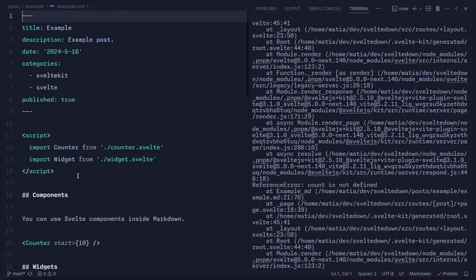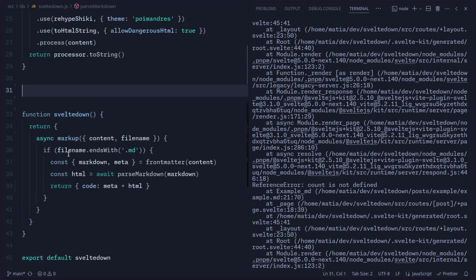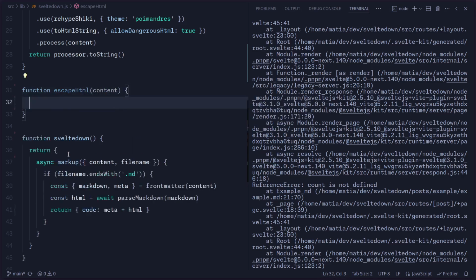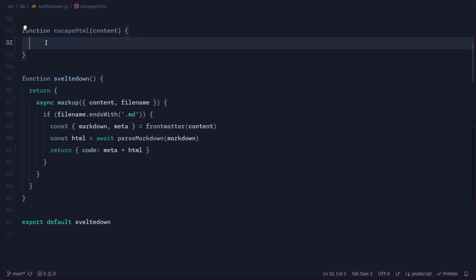All right, so now let's leave it as is, and now we can actually create a new function here. I'm going to name this function escape HTML. This is going to accept the content, and we're going to return the escaped content. And let me actually close the terminal, and for this part, stick with me because this might seem a bit weird, but there's a method to my madness.